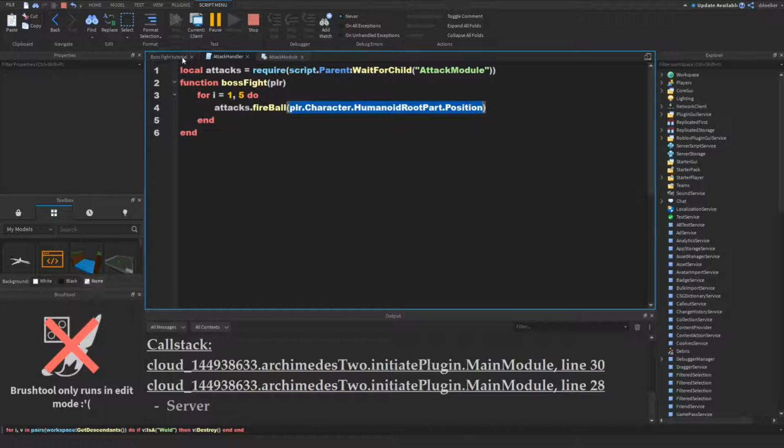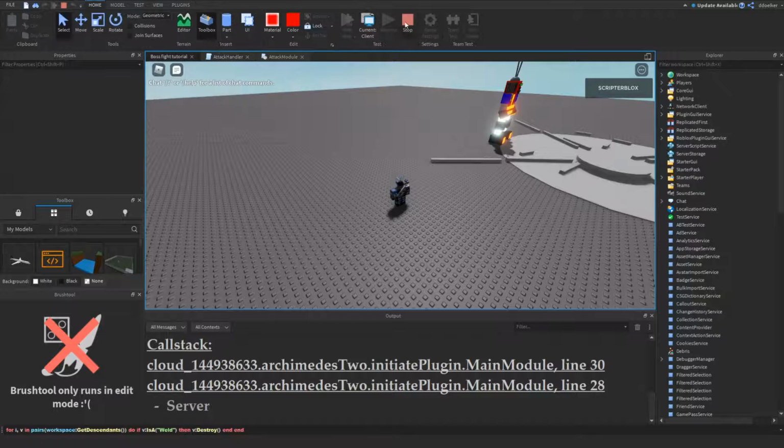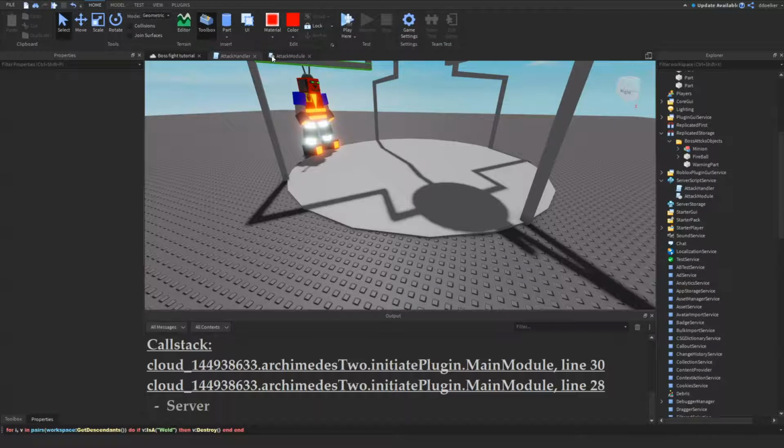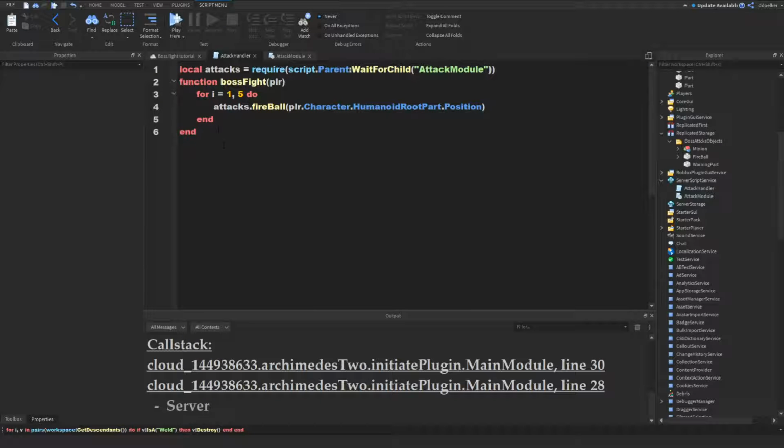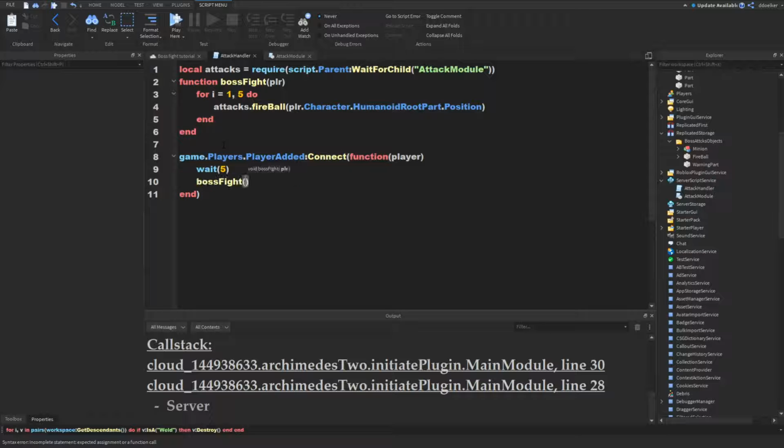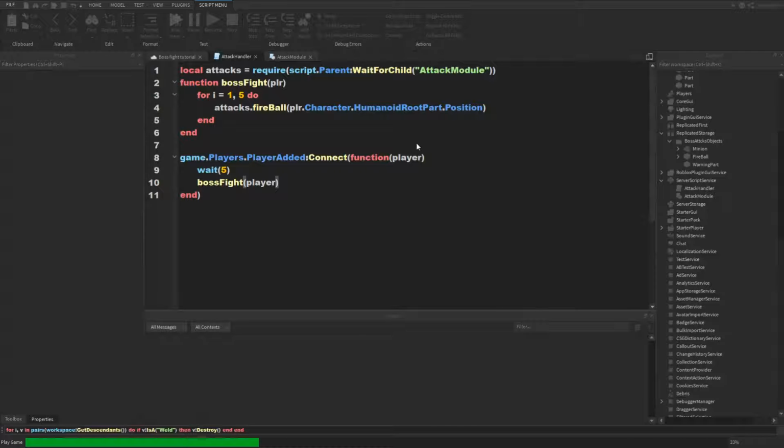Oops, did I even? We're not calling the function, so let's just quickly test this out by writing game.Players.PlayerAdded:Connect(function(player), and now we are writing wait(5), and then we are writing BossFightLayer. Now we can actually test it properly, and I can only hope I'm right.